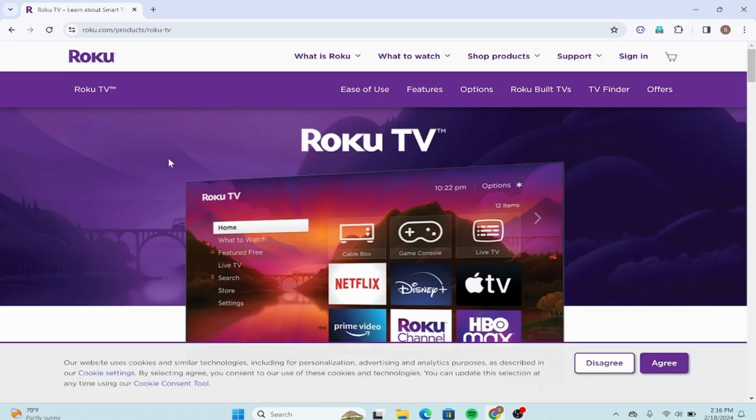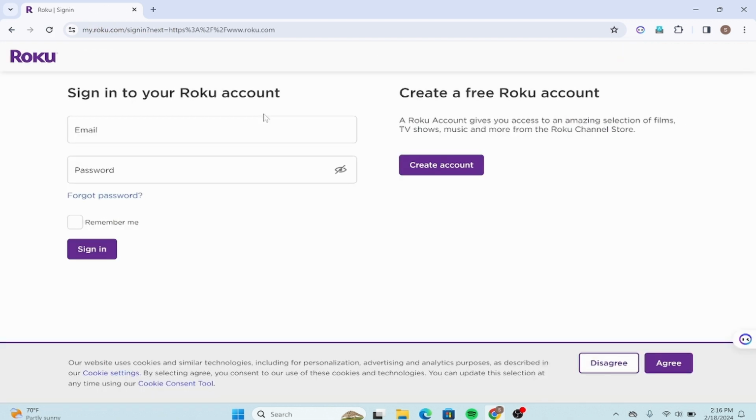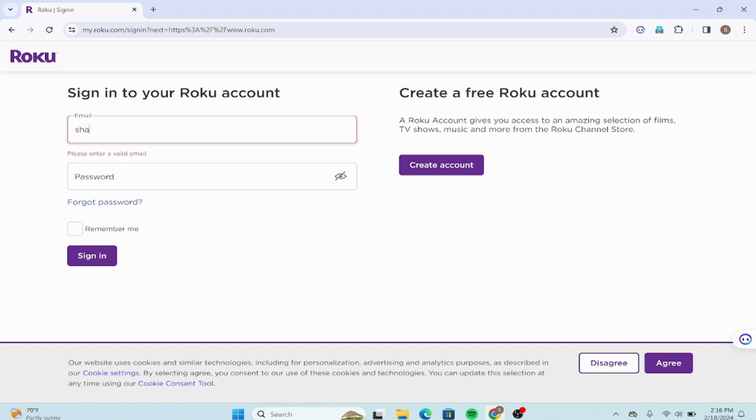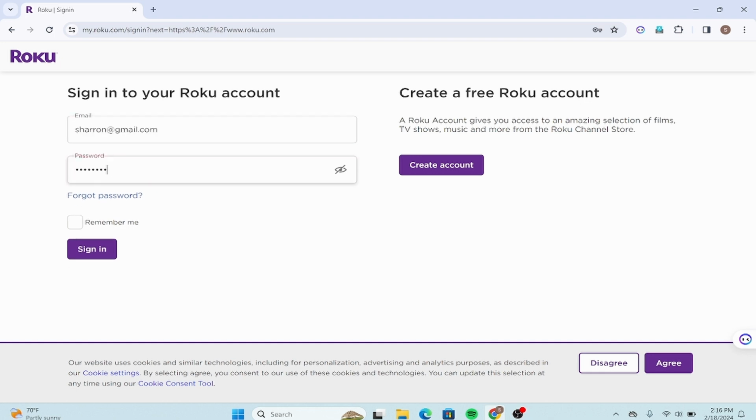Click over here, and here we could see we just landed on the Roku TV official homepage, and in the top right corner over here, that is the sign in option. Click on here, and you're required to enter your email as well as your password. Type down your email and your password as well.